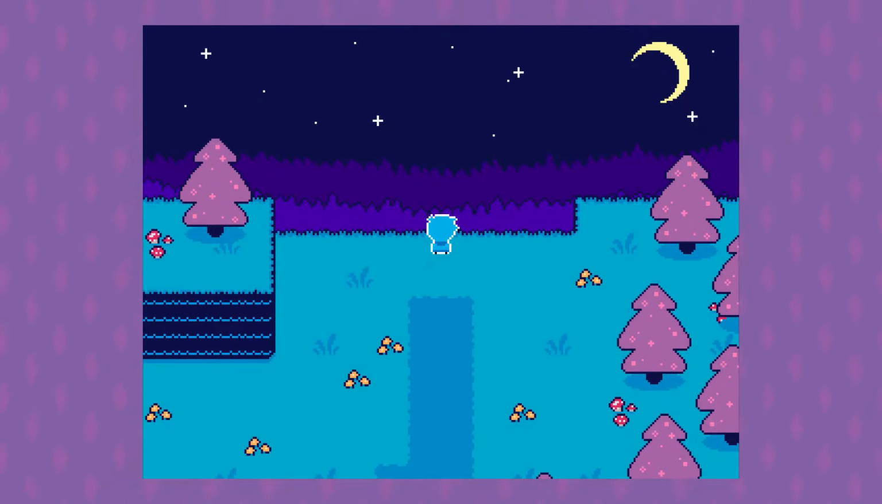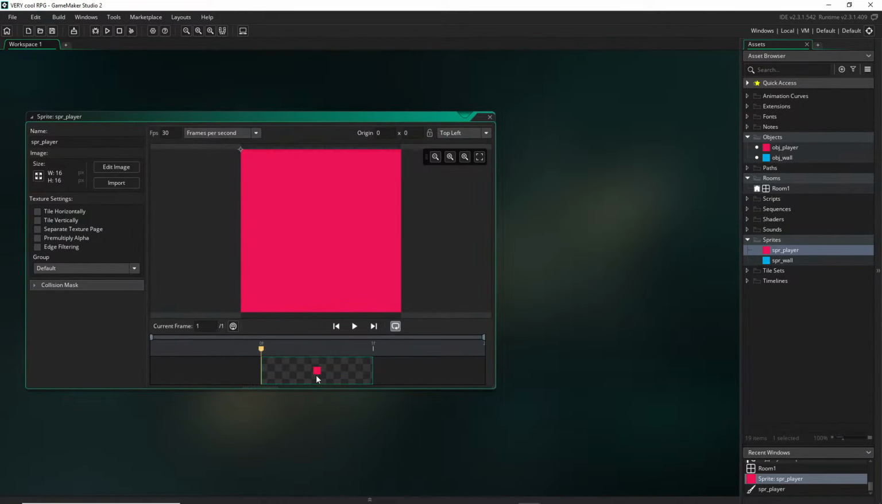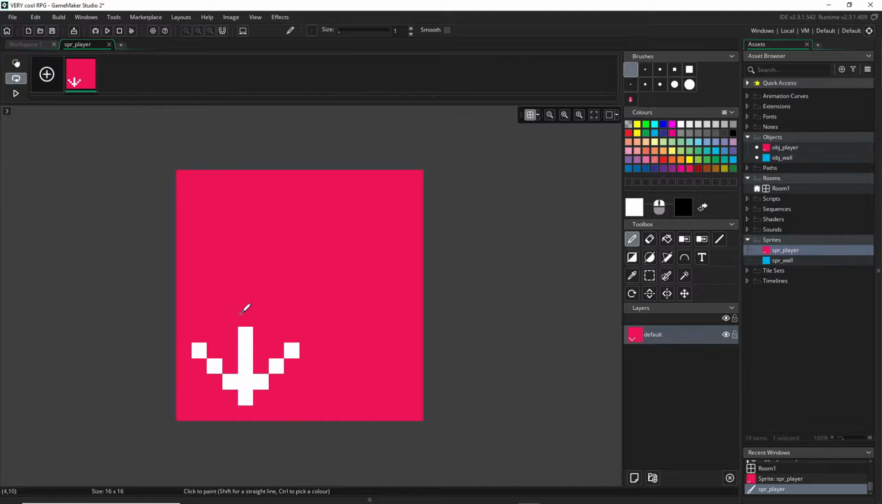Okay, so we're back in our workspace. Let's go over to our player sprite. I'm going to make a little placeholder animation just to show you how this works. So I'm going to make a little arrow here. I'm going to copy this arrow and paste it over here.